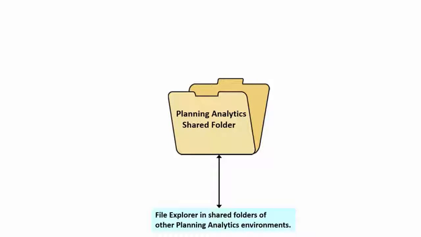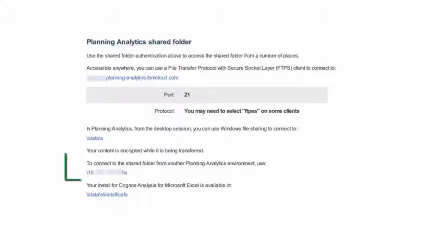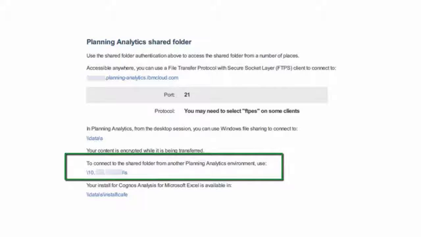The third method of accessing the shared folder is by using File Explorer to move files between the shared folders of separate Planning Analytics environments. All you have to do is look up the IP address listed in your Welcome Kit and then enter it in the Explorer address bar of your shared folder.